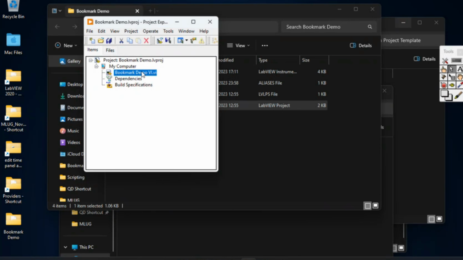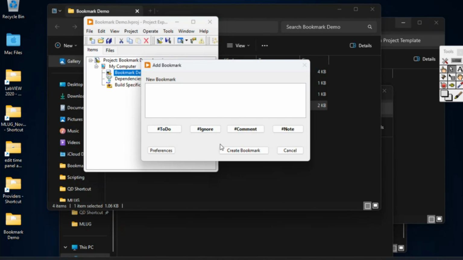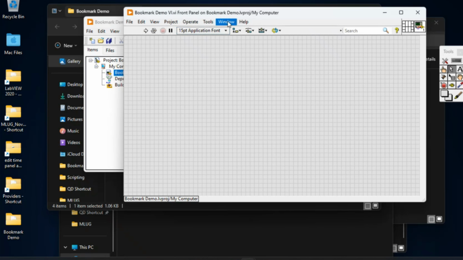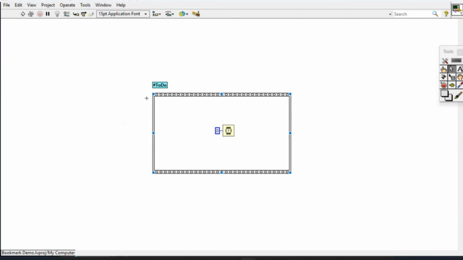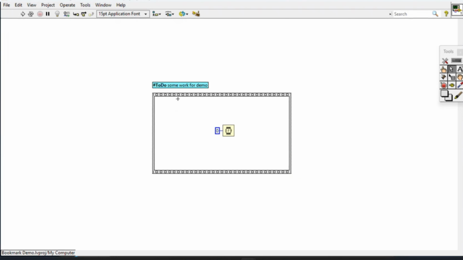So what I did is I created a project provider that allows me to right click on an item in the LabVIEW Project Explorer, select bookmark and add bookmark to this VI. And here I've got a tool where I can actually start typing, or I can select one of these predefined bookmarks. So let's add a to-do to my VI, and I can hit Control Enter and add that. Now when I look at my VI, it's added a bookmark to it. But I want to be able to right click on that bookmark and edit it again. So I can edit the bookmark by right clicking it.